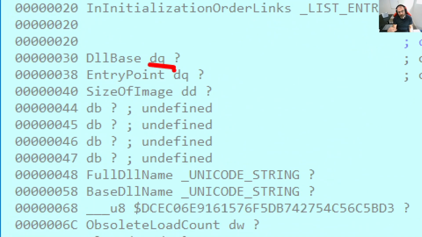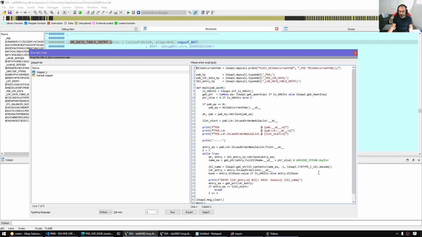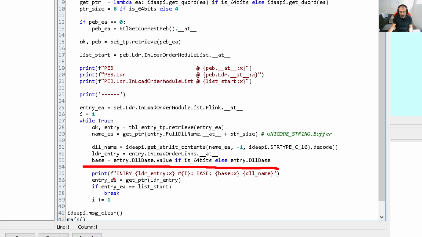That's why when IDA deserializes a 64-bit value, I just have to say DLL base dot value, or not if it's a 32-bit program. So I get the base, and now I display to the user where the LDR entry is, the index in that list, the DLL base, and the DLL name. It's sufficient for us to get just the DLL base. As a malware writer or shellcode, from the base now they can get what they want. And that's the code pattern we see in real life. And then I simply advance to the next entry.